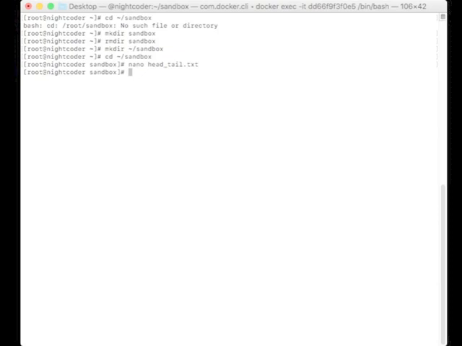Now let's head headtail.txt. Remember, you can use tab to autocomplete. Head lists the first 10 lines of the file. So see, the first 10 lines. 1, 2, 3, 4, 5, 6, 7, 8, 9, 10.